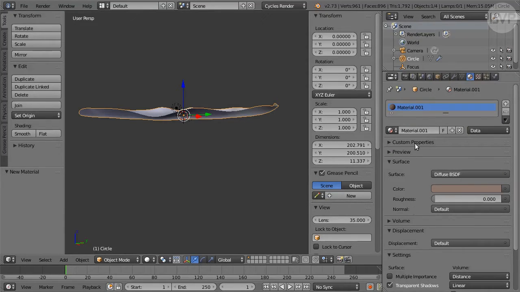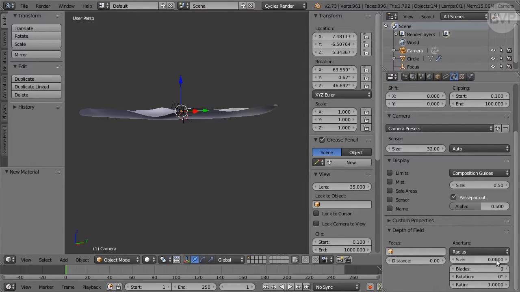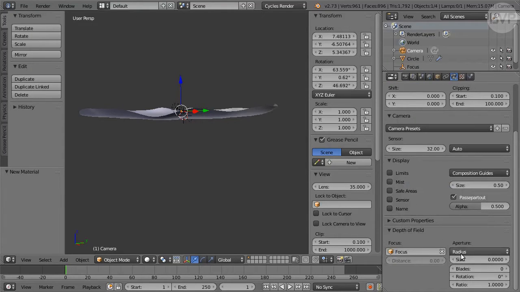Next, select the camera in Outliner. In Camera panel, set focal length to 30 and size to 32 if not set so already. In the Depth of Field pane, set focus to the focus object and aperture size to 0.03. This will soften the background nicely. Now animate the camera to move along with the ghost.